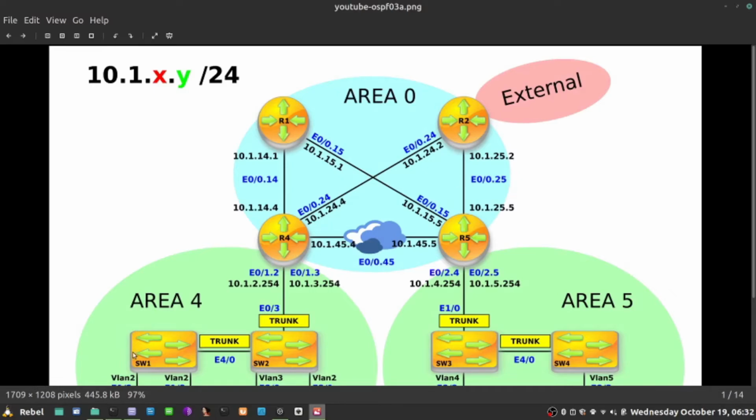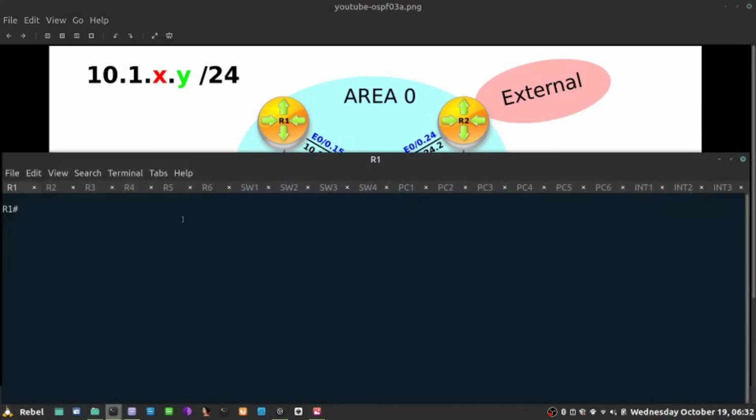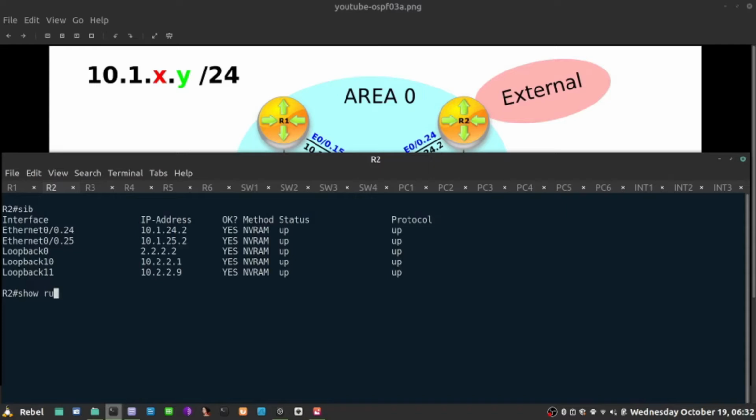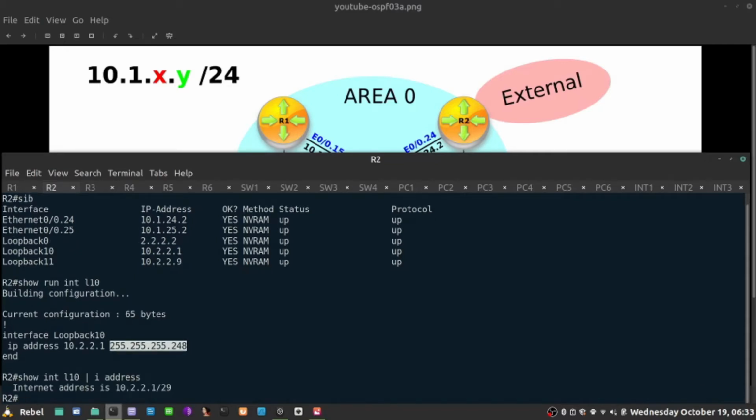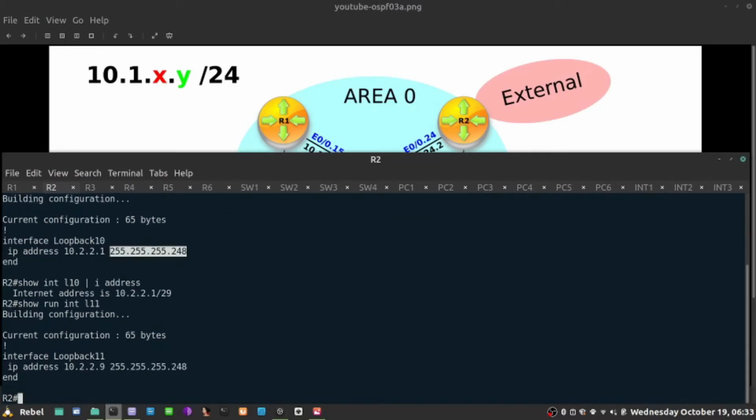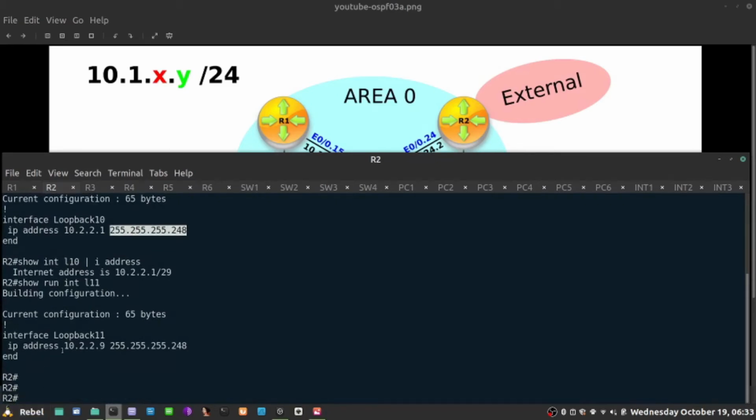So what I did so far, I prepared here on R2 two loopbacks, loopback 10. Show run interface loopback 10. The 10.2.2.1 is the first host in the subnet 10.2.2.0 with a /29. So show interface loopback 10 include address. That's a mask of /29 bits. And the same thing is for loopback 11. So the subnet is 10.2.2.8. The first host is 9.